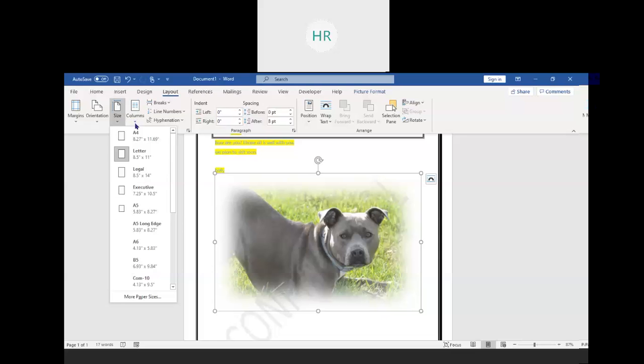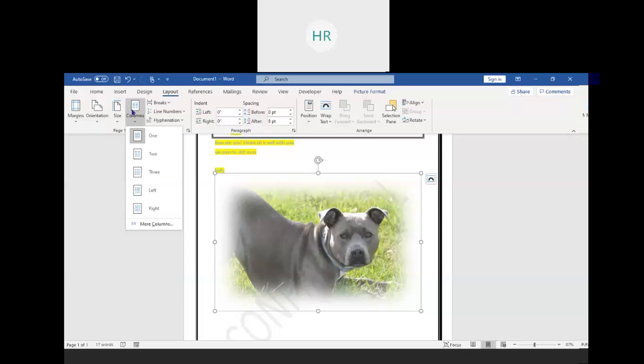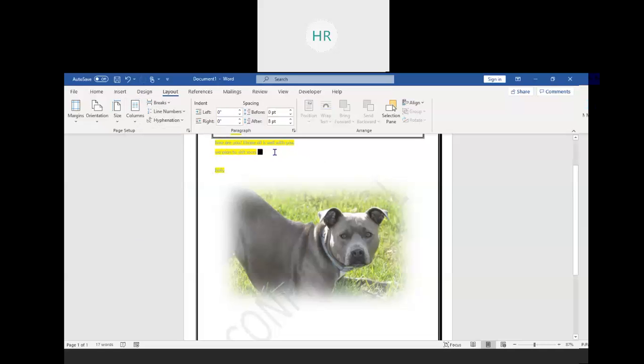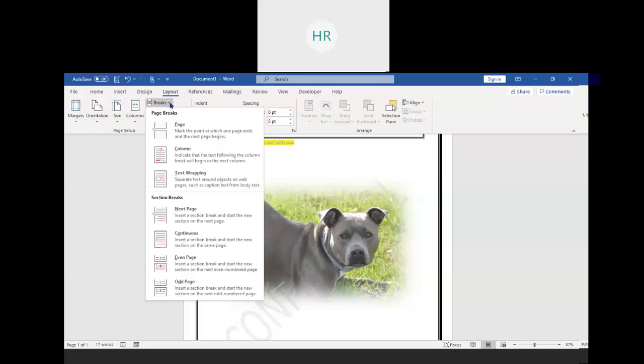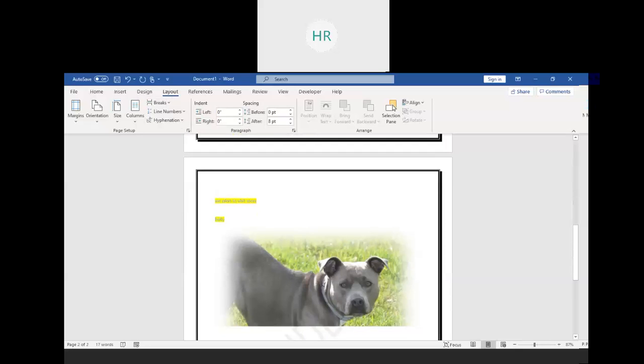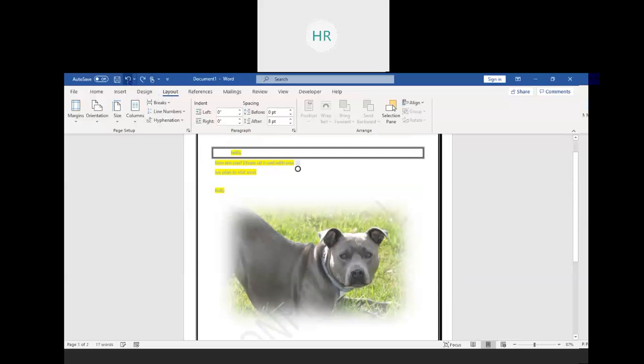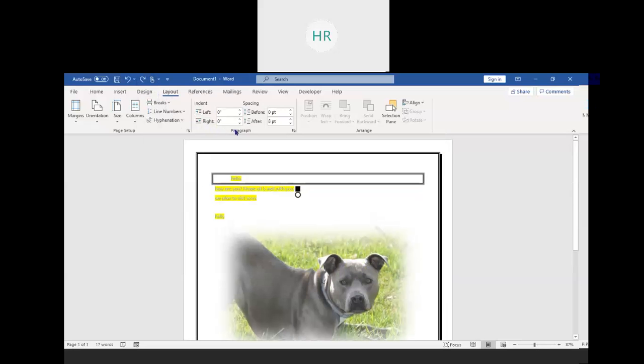Columns, you can choose to have 1 column, 2 columns, 3 columns, whether your columns are to the left or to the right. Lots more options there. If you want to break, let's say for some reason at the end of this sentence, I needed a page break, I can just make a page break, and so it skips to the next page. We'll undo that. The next one, the little paragraph block, you can change your indents and your spacing again.